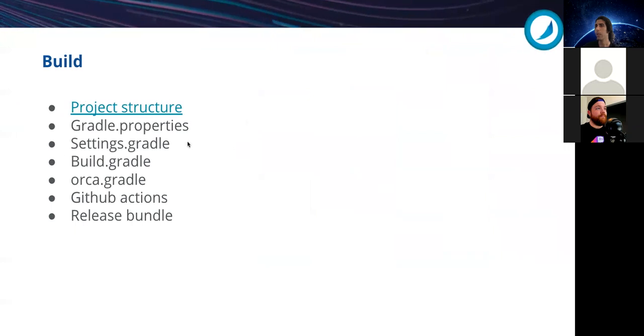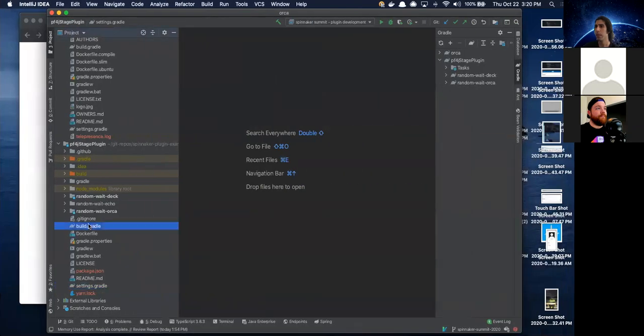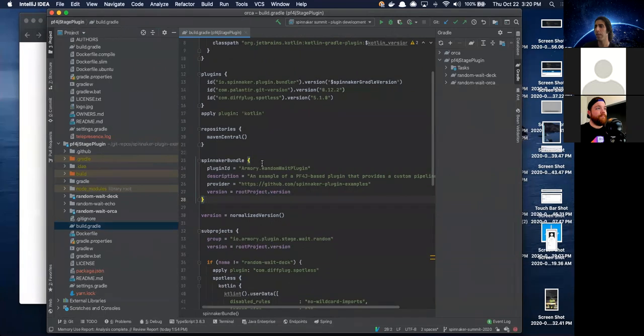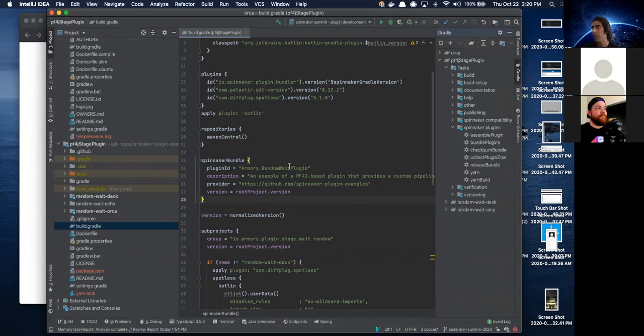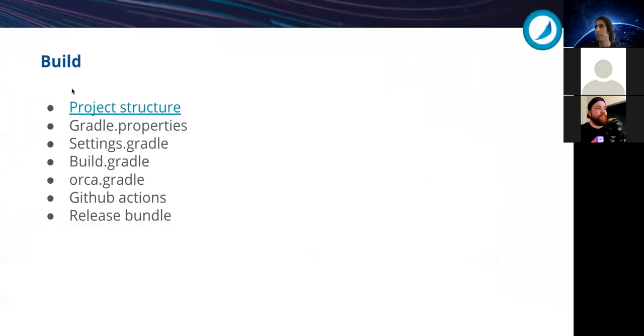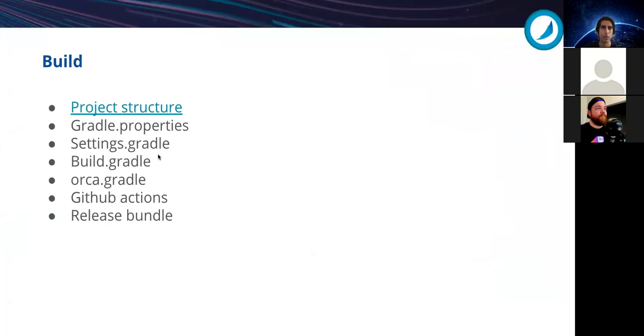Next, let's take a look at build.gradle. Oh, we did take a look at it earlier. The most interesting part of it is this Spinnaker plugin or Spinnaker bundle, which helps with creation. This informs the task of releasing the bundle. Here you can see we're saying, if it's not deck, make sure we have spotless rules on it for code clarity and all that jazz.